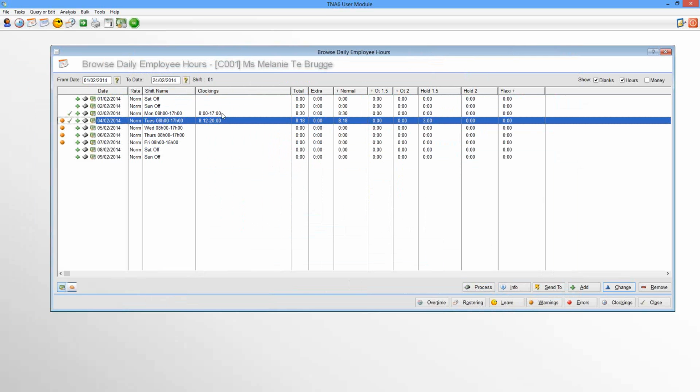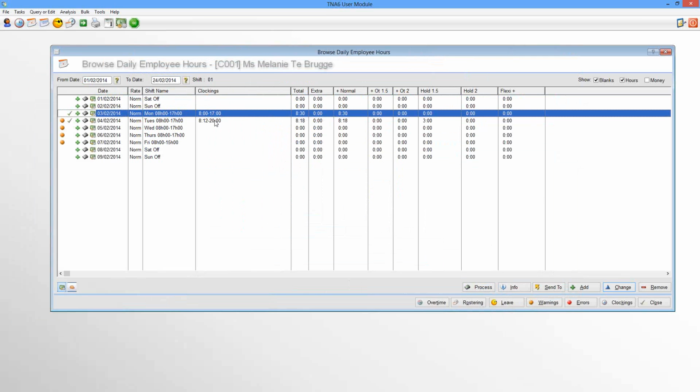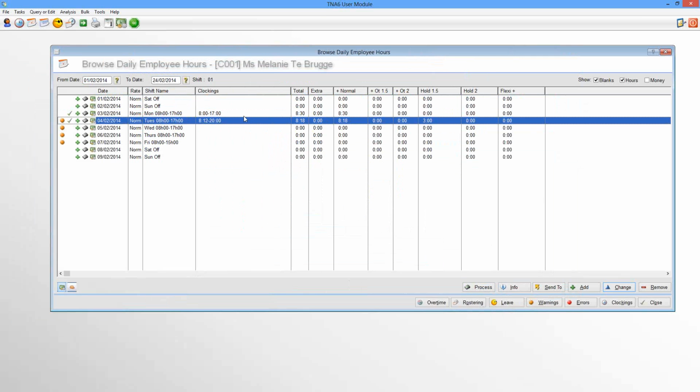Okay, so we've got our hours here. Let's see what it's actually done. We've got he worked overtime here, 3 hours, and it is in our holding category. So we now need to authorize that overtime so that he can actually get paid.